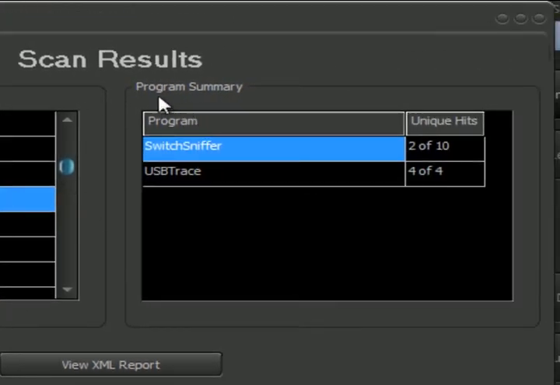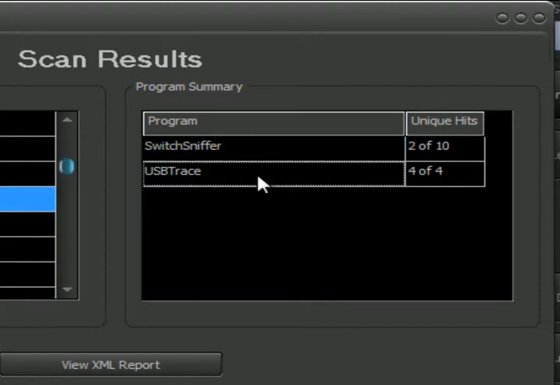The program summary correlates the specific files with the actual threat or program they are included in. As you can see in this scan, 2 of the discovered files were associated with the switch sniffer threat, while 4 of the files were associated with USB trace. For the switch sniffer application, we identified 2 of the 10 files associated with the threat, while for the USB trace, we identified all 4 of the files associated with the threat.